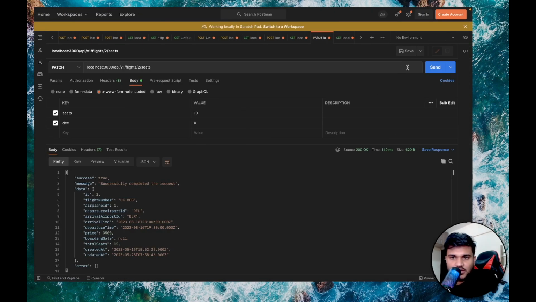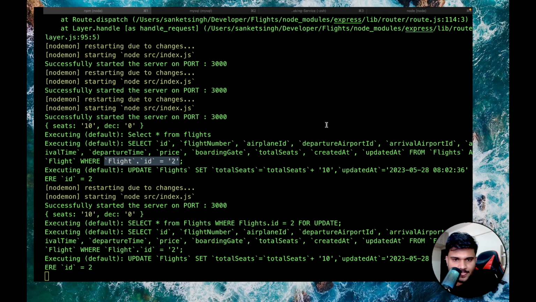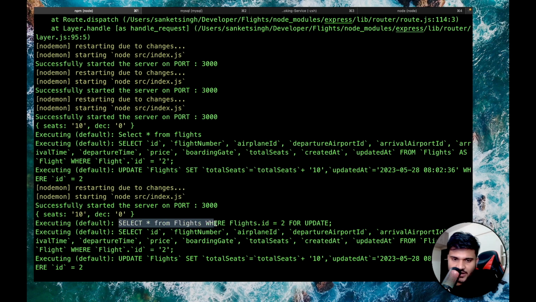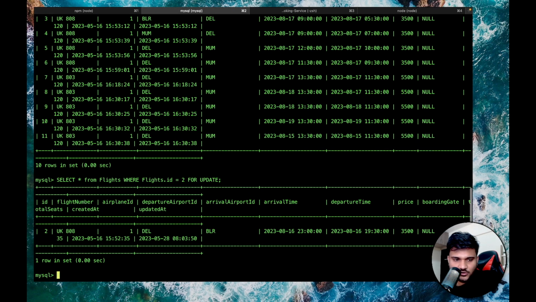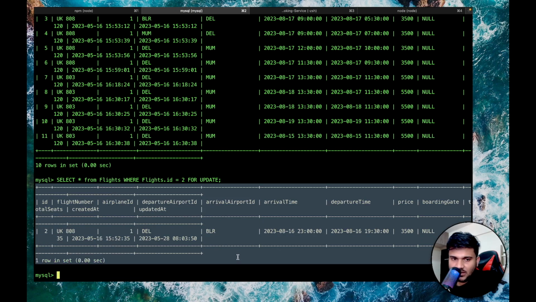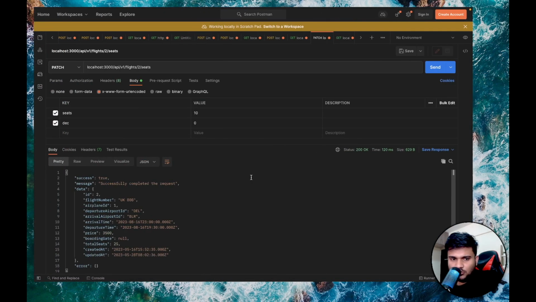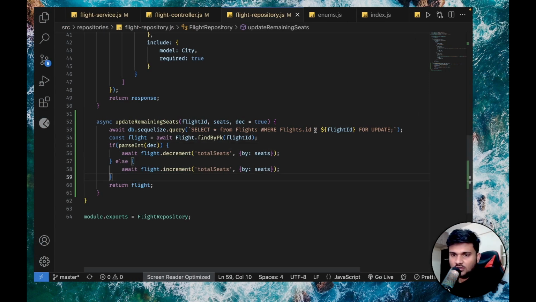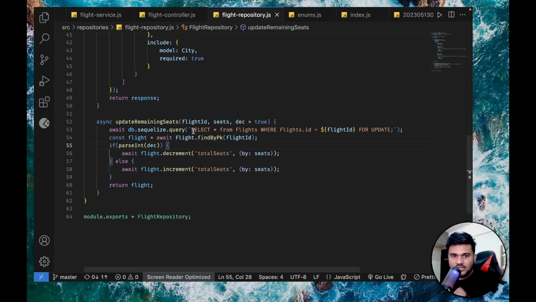Let's see what happens. Now if I send it again, it says select star from flights where flights.id is equal to 2 for update, right? And let's see if it's a correct query or not. If you execute this query, you can see this query happens, right? And what this query is going to do is put a row lock for us for any kind of update that we want to do. One thing that I don't like here is that this is a raw string traveling here and there, right? I definitely don't like this.